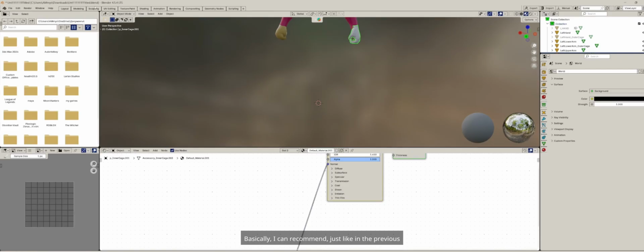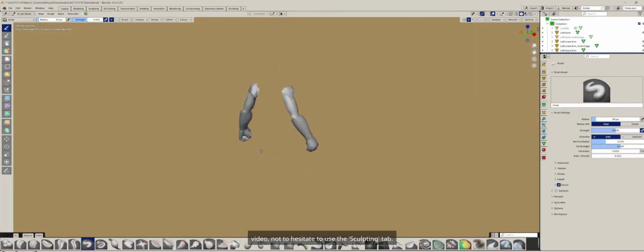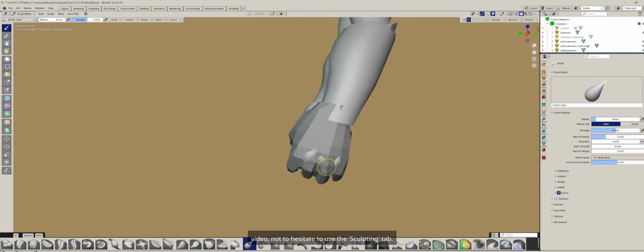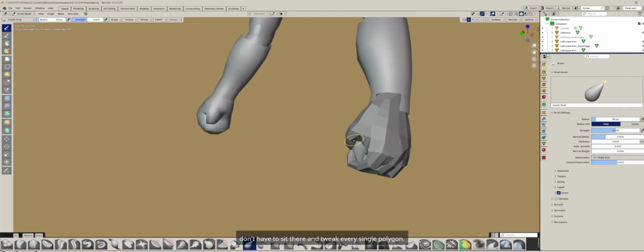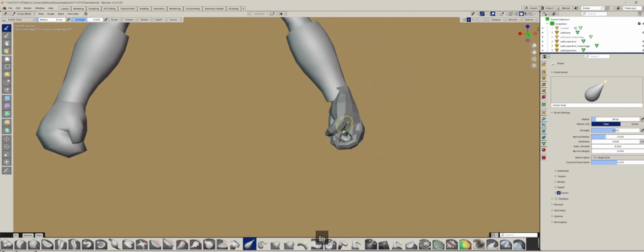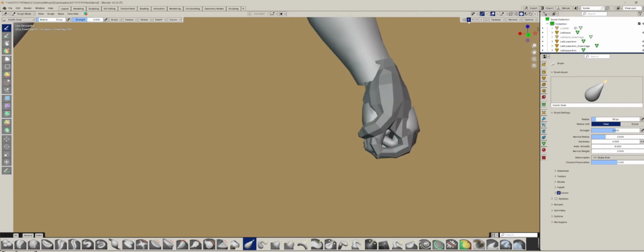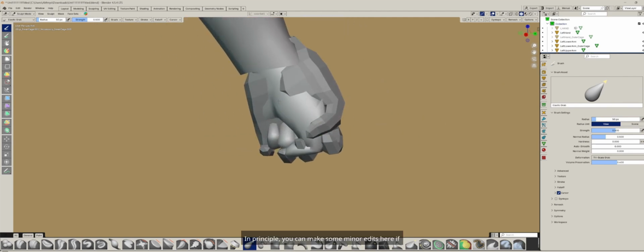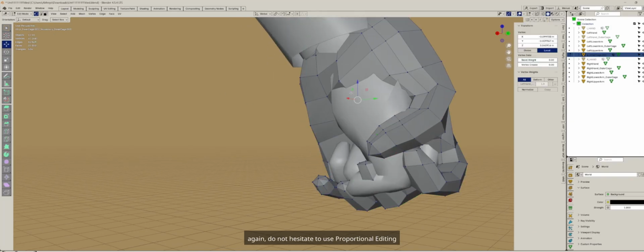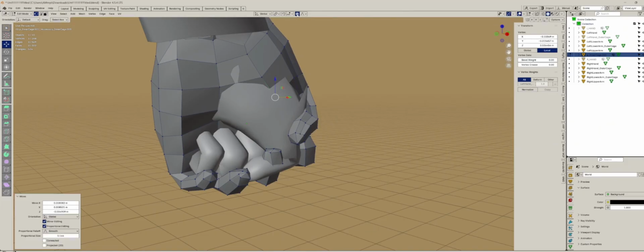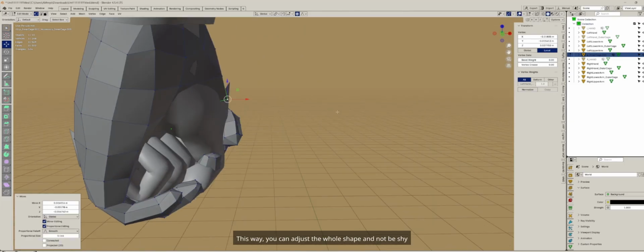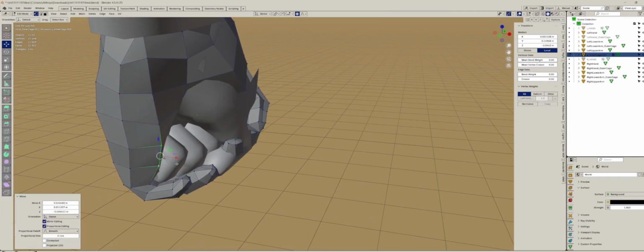Basically, I can recommend, just like in the previous video, not to hesitate to use the sculpting tab. It really helps a lot to set the general shape so you don't have to sit there and tweak every single polygon. In principle, you can make some minor edits here if necessary, and you can also go over there as well. And again, do not hesitate to use proportional editing whenever you feel it is appropriate. This way, you can adjust the whole shape and not be shy about it.